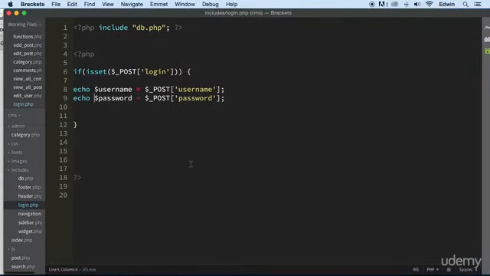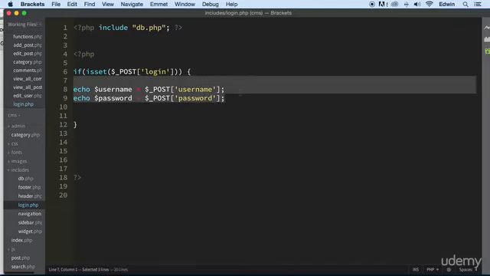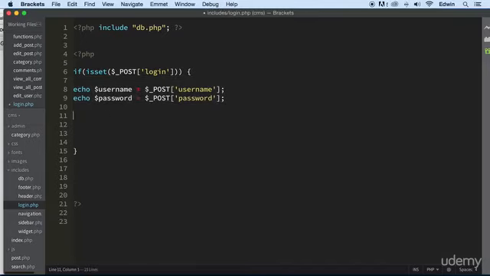Now that we're getting some data, we got to continue cleaning up this data before we put it in the database. I'm going to show you in the next lecture how we do that.